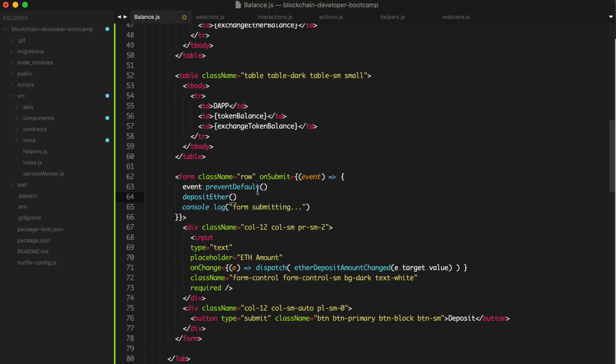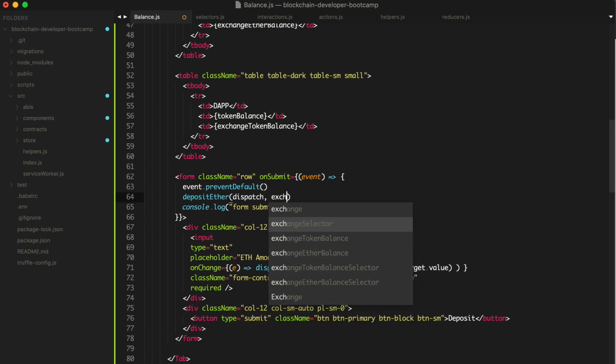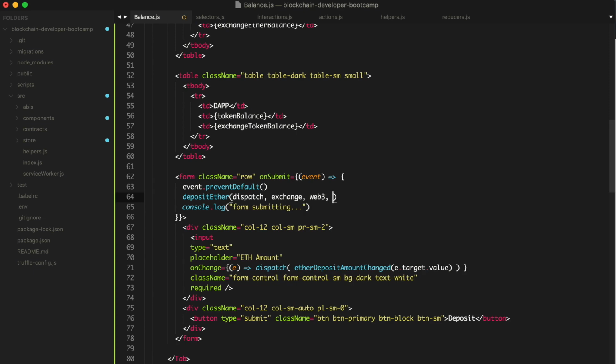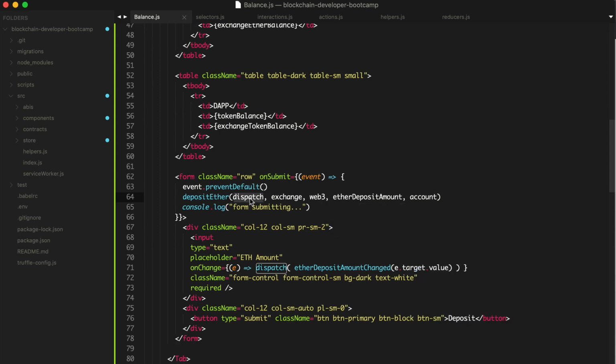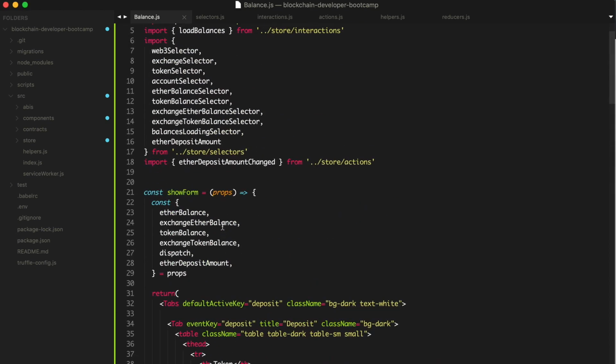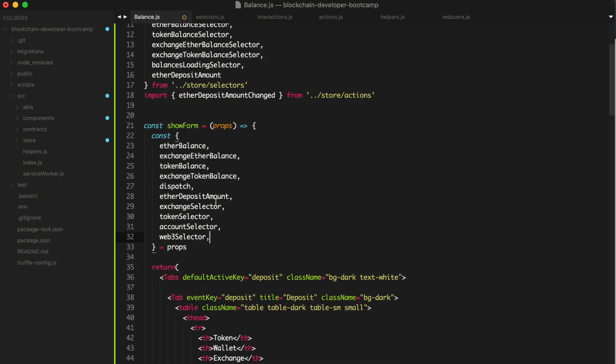And we want to pass in a few arguments here. We'll say dispatch. We need the exchange, Web3, the ether deposit amount, which we just imported, and then also the account. So there's a few things we need here. We've got dispatch. We need the exchange. We need Web3. So let's pull those in. We'll import the selectors. Actually, we need Web3, the account, the token too, and the exchange. So we've got exchange selector, token selector, account selector, Web3 selector.